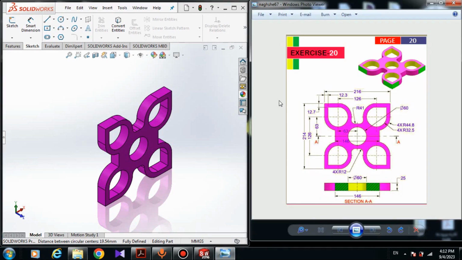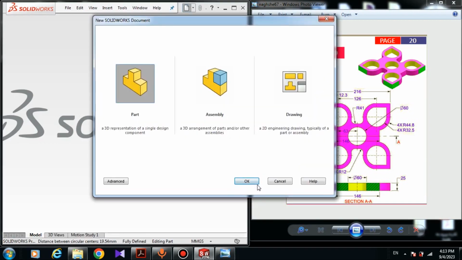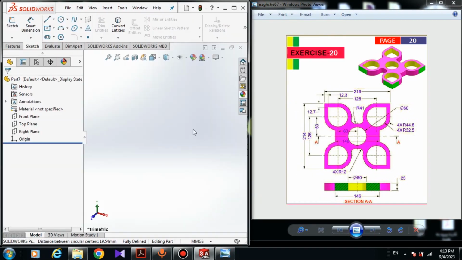Here we have the dimensions, and firstly I have to close this model. For closing the model in SolidWorks, just come here and click on close. Now I have to make a new part. For making a new part, just come here and click on new part. Okay, now we have a new part.